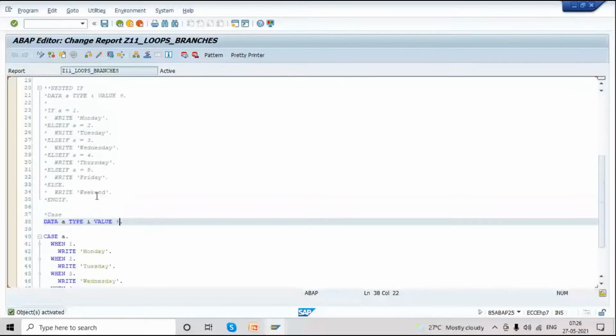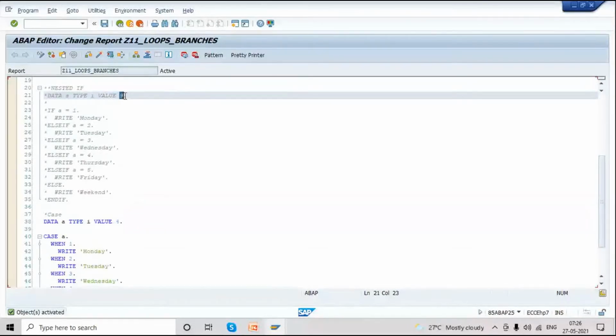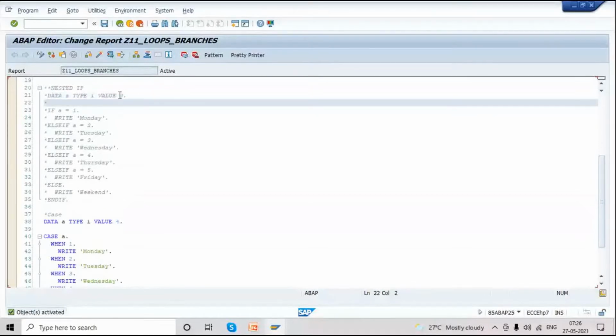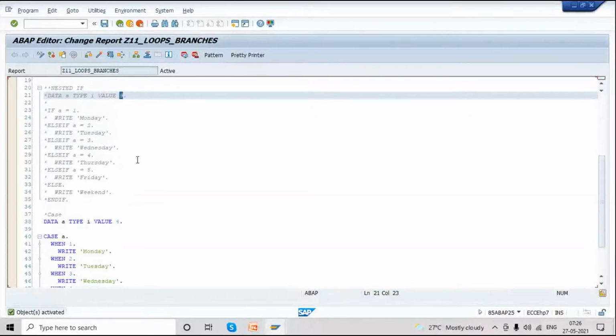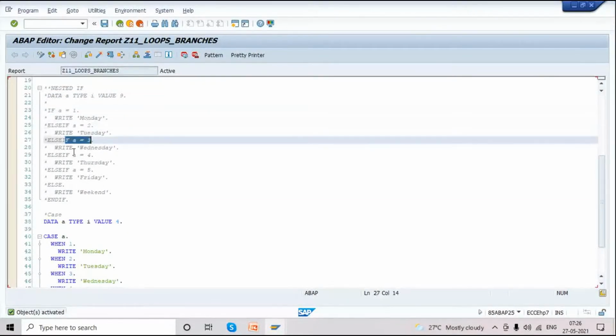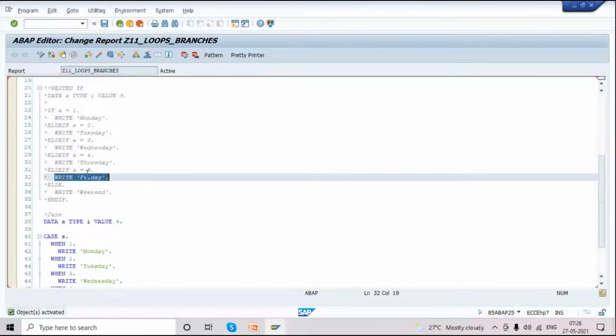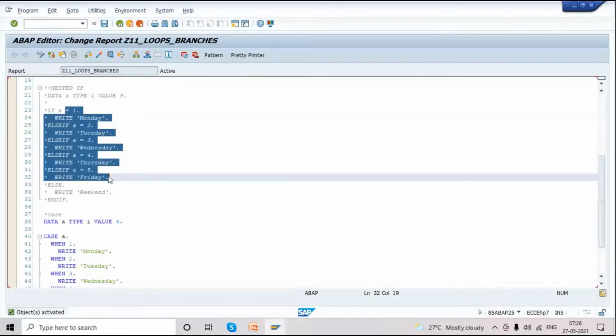So how can we measure the performance when it comes to the nested if? Suppose we have a value 5 here. What will the output be in case of nested if? Value 5, Friday. It will check the first condition. If it is not satisfied, it will check the second condition, and third, fourth. The fifth condition is satisfied, then it will display this value. Consider for every condition it takes 1 second. So how many seconds? 5 seconds, sir.